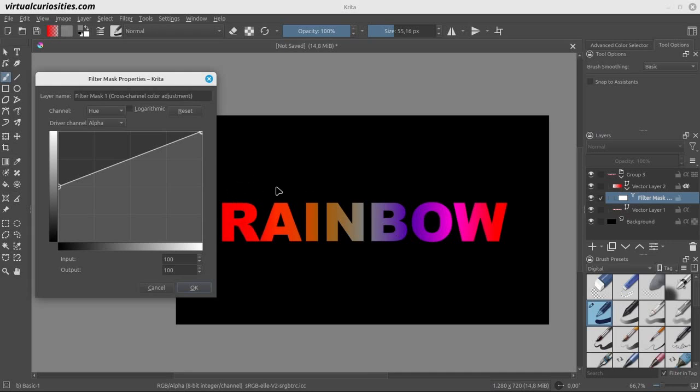That's because the left side is still transparent. Let's fix that. Change the channel from hue to alpha. Observe that changing the channel doesn't reset the modifications we did to the other channel, which is a bit confusing, but it's the way this filter works. We'll just move both control points all the way to the top. This will maximize the alpha value of all pixels.